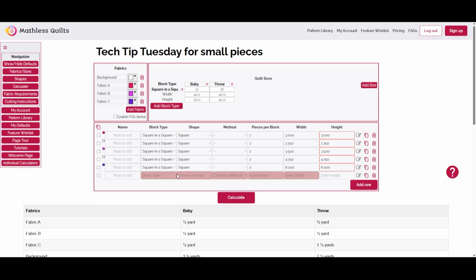We're going to start by just clicking Add Row. Here you're going to select NA as the block type. This block is going to be there in every single one of your patterns. It's just not going to show up in the block type menu. It's just kind of a default block that's there in the background. And then we'll start with border for the shape and select the default method.